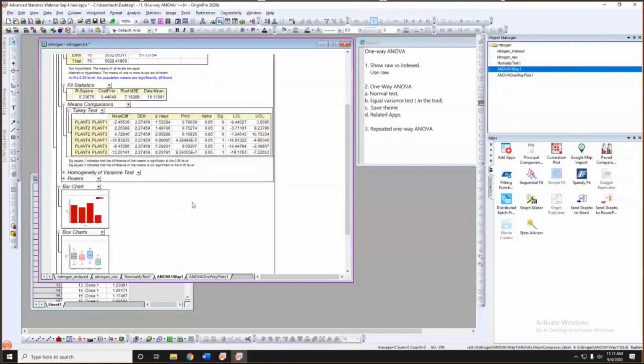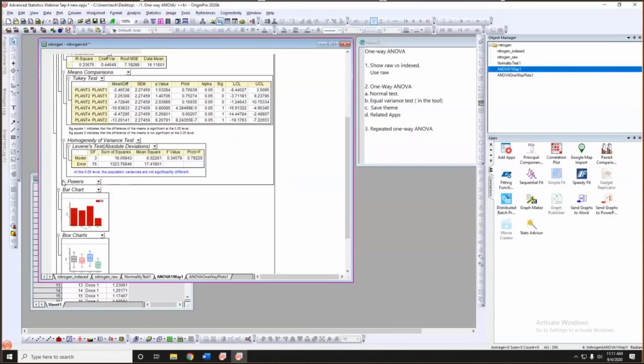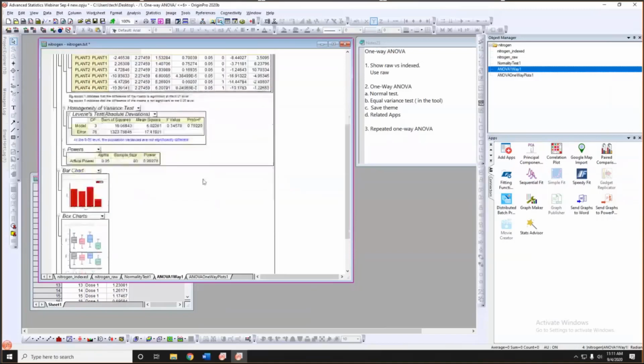Also, the homogeneity test of the variance tells us the variances are all the same in each group, which is nice because this assumption has to be fulfilled. And the power: under the 0.05 alpha, the significance level, we get a very high power. So the type 2 error is very small.